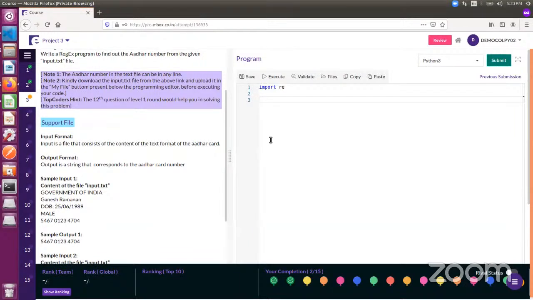Firstly we need to read the file. You can tell it as Python code itself. f is equal to open of input.txt. And then s is equal to f.read. Now we need to assign one variable, like rex is equal to re dot Aadhaar card, right?